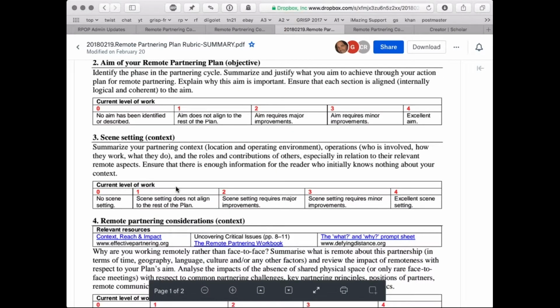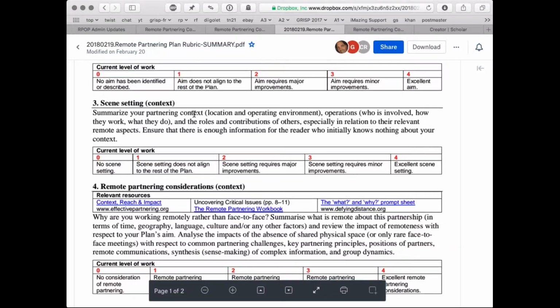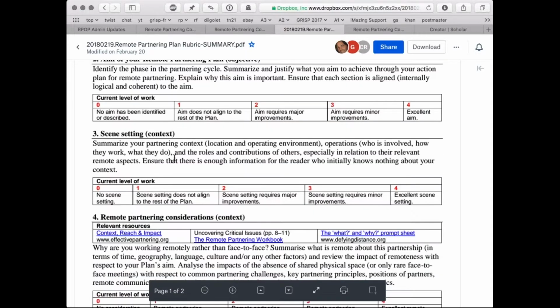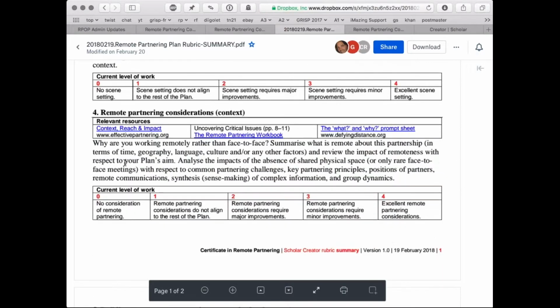Scene setting, the second section in your remote partnering plan. Summarize your partnership context. And again, these 2 sections are actually what you're doing in your community update. Next is the remote partnering considerations. Why are you working remotely rather than face-to-face? Is it a choice? Is it because there's no money for people to travel around and go see each other and meet? What is remote about your partnership? Is it remote in terms of time, geography, language?